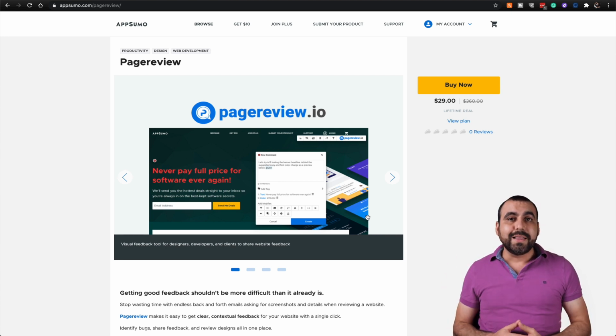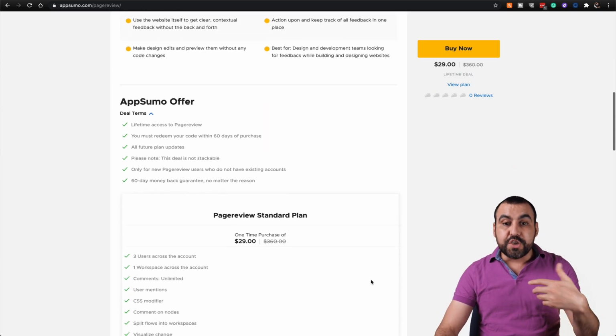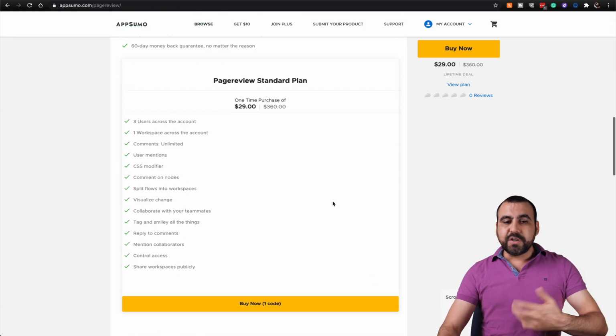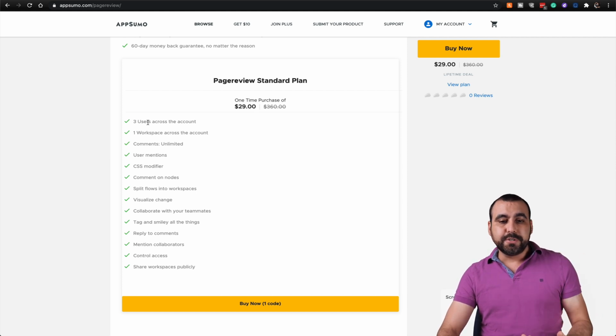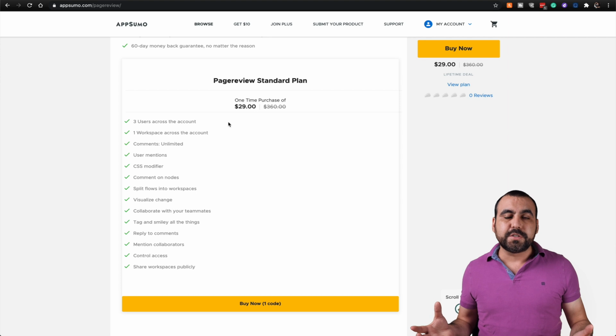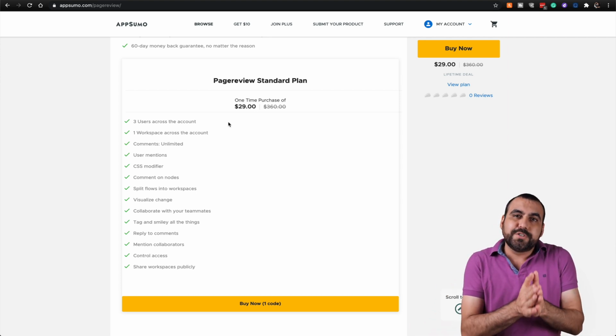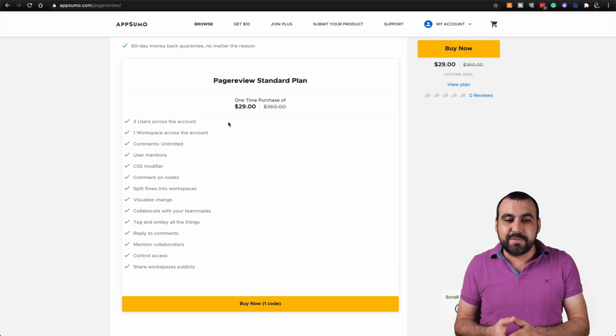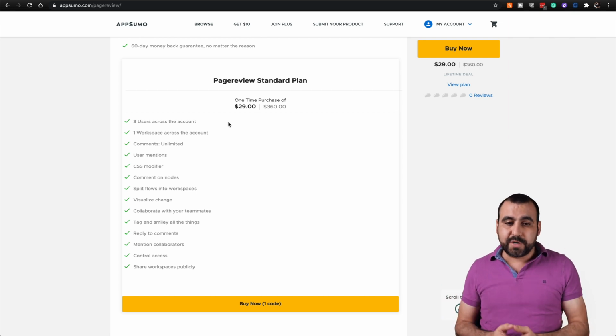So I'm gonna tell you what I like and dislike about this deal right now. So let's jump over to the plan section of what you get with the $29. And first off, what I like about it is that you get 3 users with this lifetime payment. Now, I know I wish we had more users, but at least they didn't tie you into one user and make you pay for the rest of the users. So 3 is okay for $29.